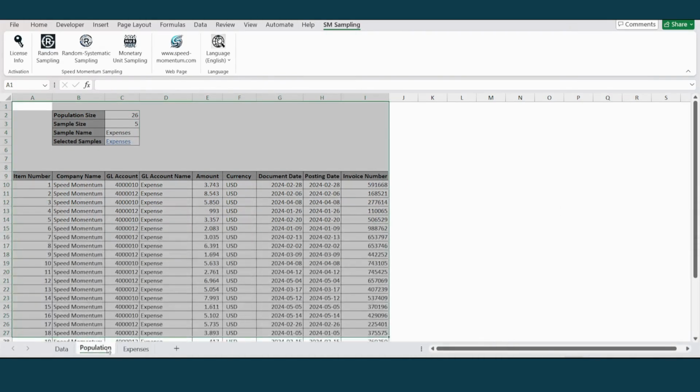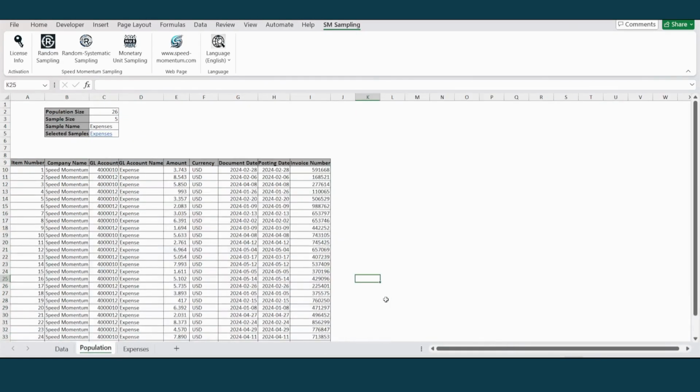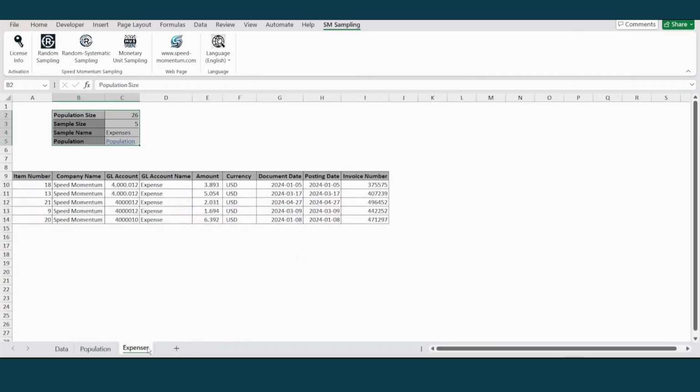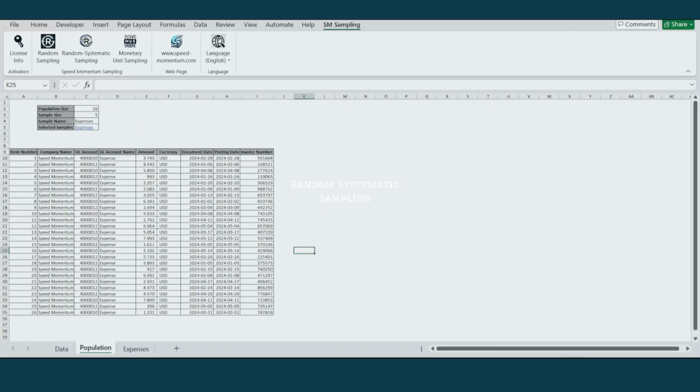Both the population and sample sheets are protected to prevent modifications by users. Details, such as population size and sample size, are included in both the population and sample sheets, utilizing standardized templates to ensure unbiased audit sampling.